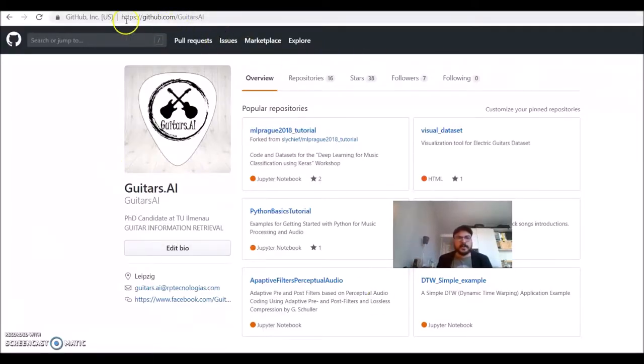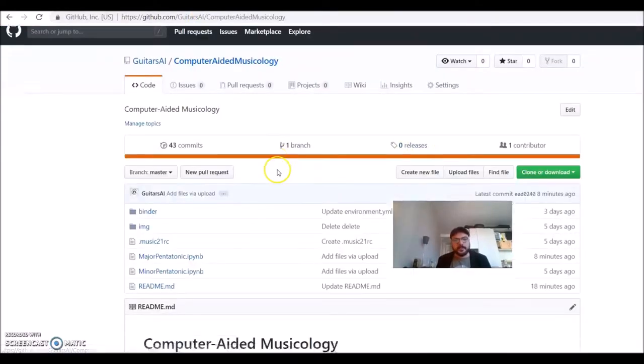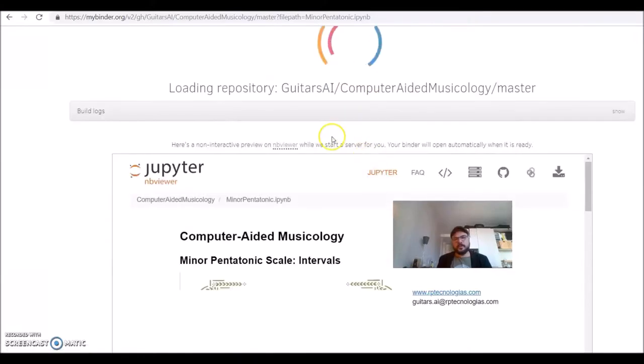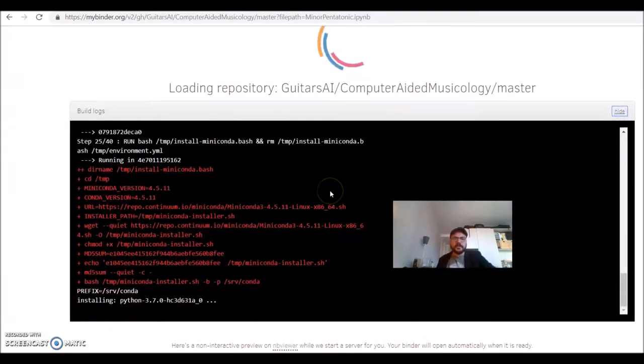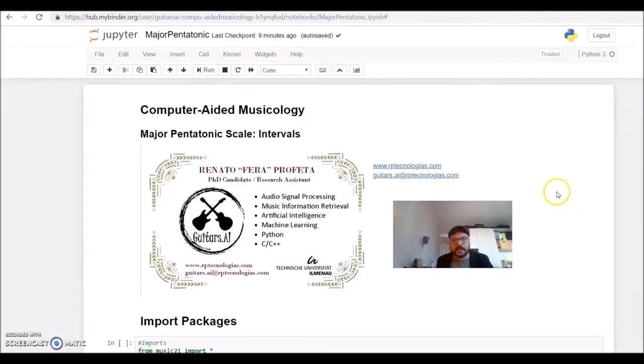So go to GitHub Guitars AI. Here you go to repositories, computer aided musicology, and we are now on major pentatonic scale. This will open my binder. It will take some time. It's configuring a machine with everything you need to run. And I already have something here.